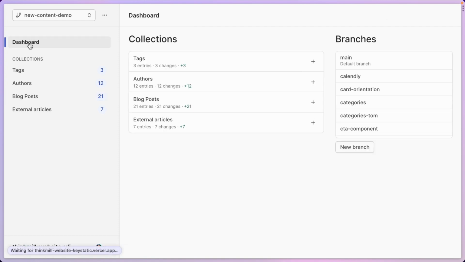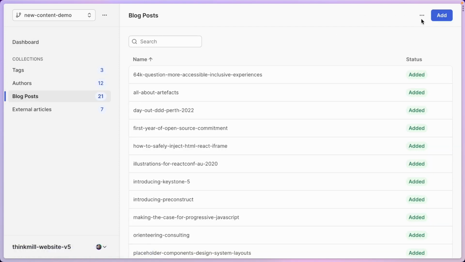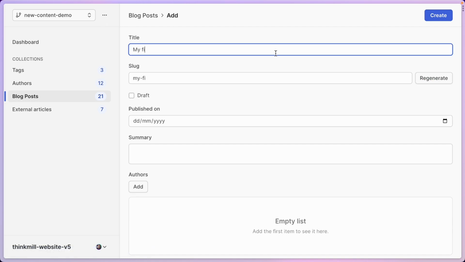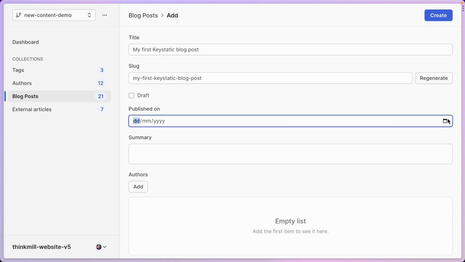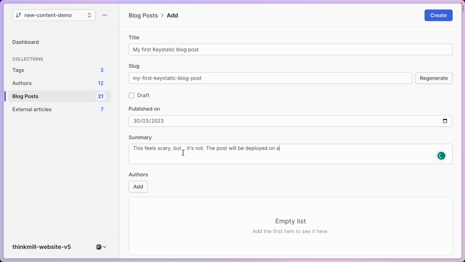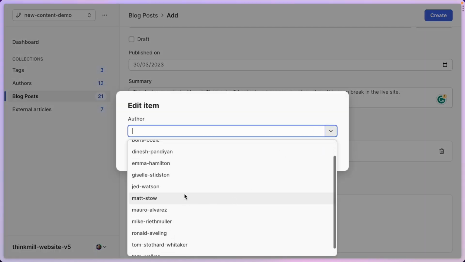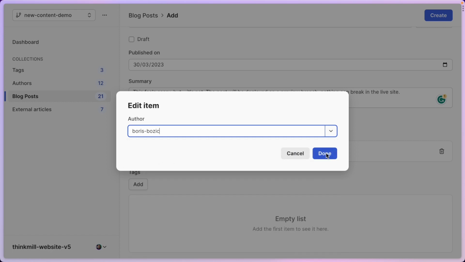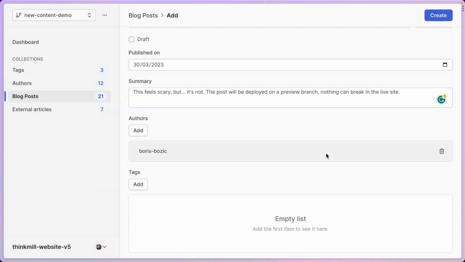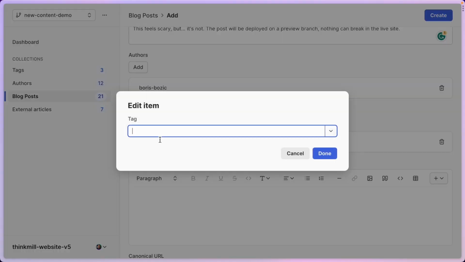And so let's go and create a blog post by clicking add. I'll call this my first Keystatic blog post. And you can see it generated this slug for me automatically. Publish date, we're gonna do today. This feels scary, but it's not. The post will be deployed on a preview branch. Nothing can break in the live site. And so let's add authors. Please select, let's say that I am Boris, who's probably going to create a bunch of posts and content. So I click done. And for these tags, this is very experimental. So we're going to go with labs.